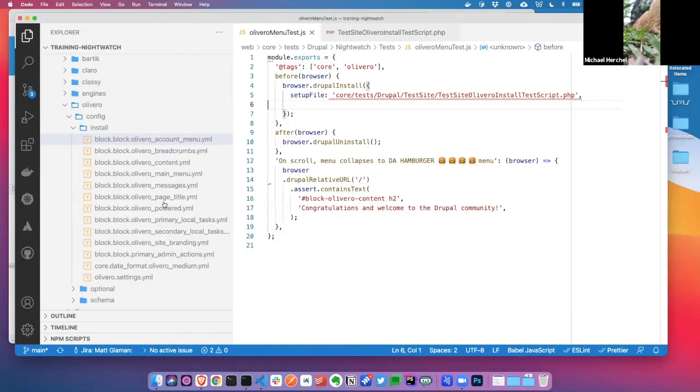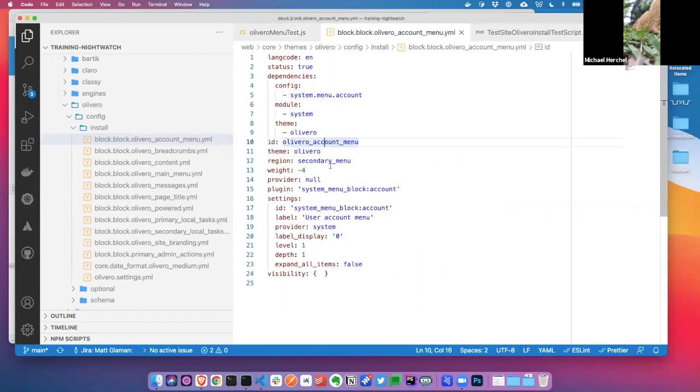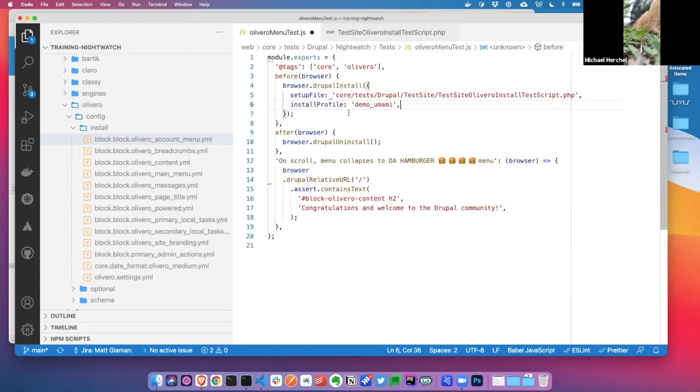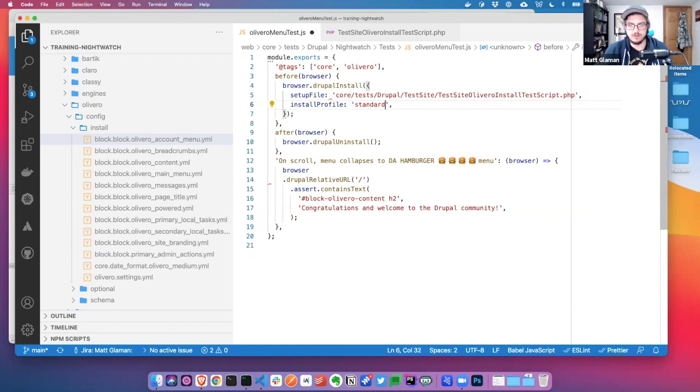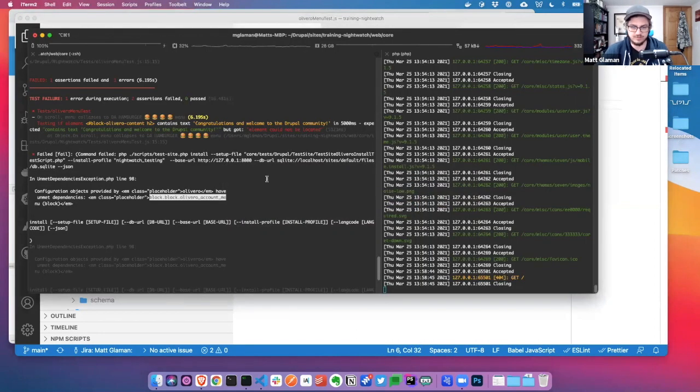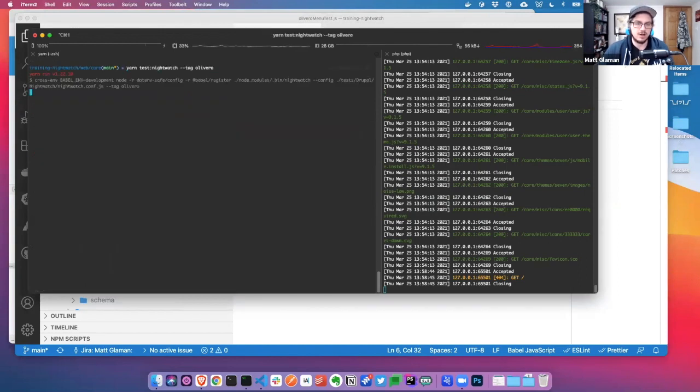Well, so, menu. So that's actually not going to work on the minimal. That test is going to fail on the minimal profile because that front page is generated via views, which is not installed. So we need standard. We're just going to do standard. We're going to avoid any fanciness. I'm trying to have a lean test, and we're just going to do it.